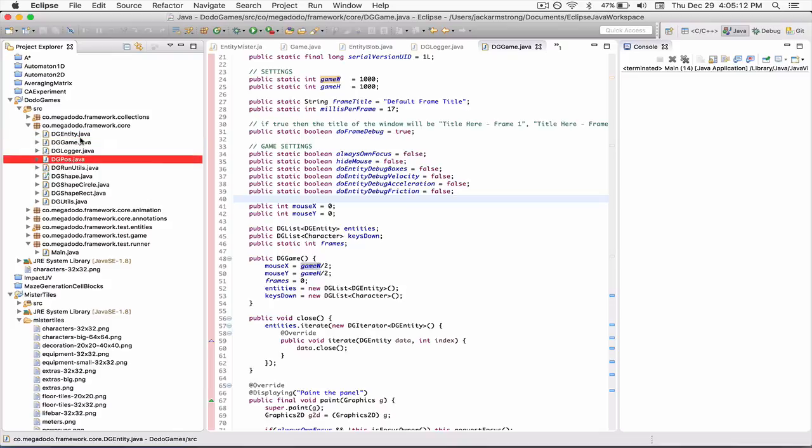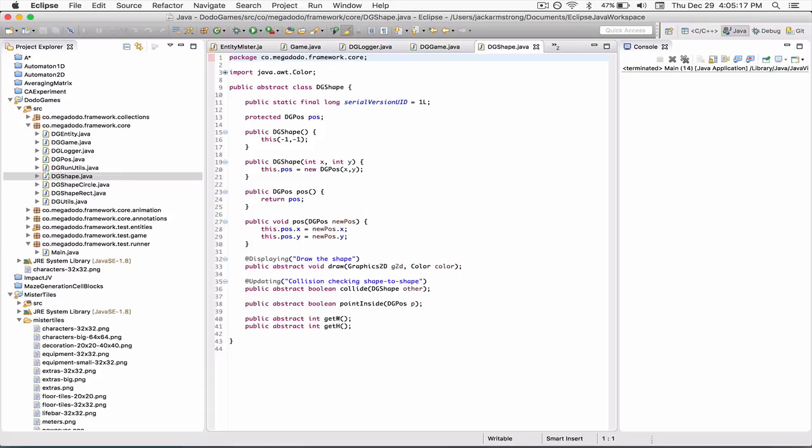And we have a shape, which is the basis for occlusion detection. A shape is a very simple abstract class that can draw itself to a graphics object, and has a width, a height, an x and a y, or a position, and can check if it collides with another shape, and it also checks if a point is inside it. That's all it does. And it's an abstract class, which means that subclasses have to implement point inside, get W, get H, collide, and draw methods.